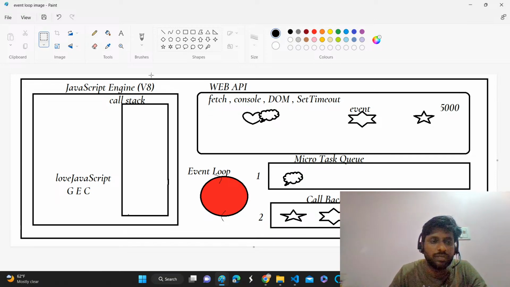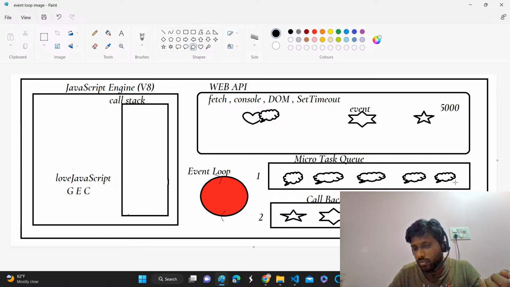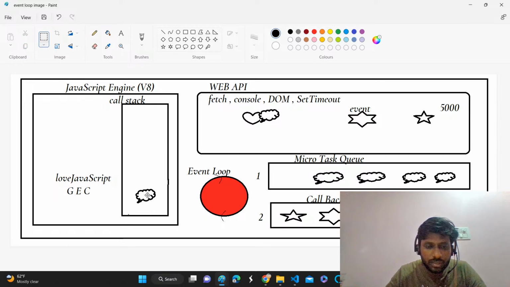So what will the event loop do? Suppose one person came at 7 o'clock, one at 7:30, one at 8, one at 9, and one at 1 o'clock in the afternoon. If the call stack is empty at 1 o'clock, what will happen? They will give higher priority to these people. So first it will move this one in here, and once the work is done, he will go outside.